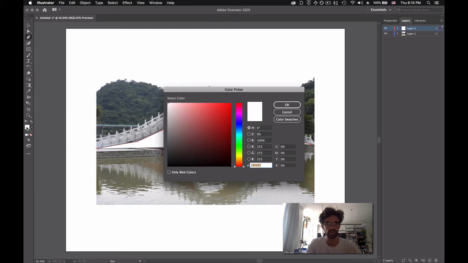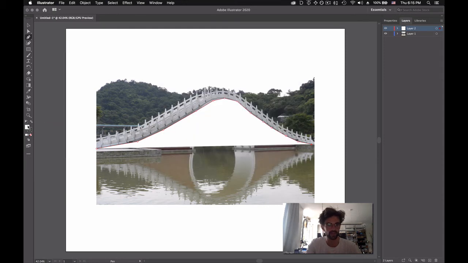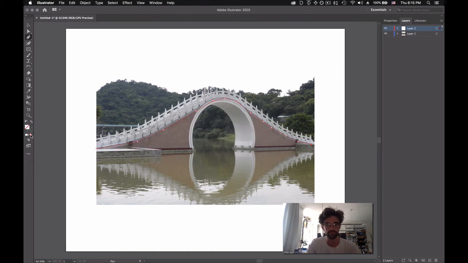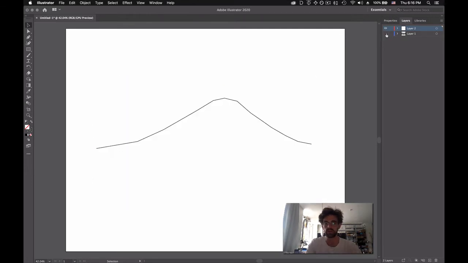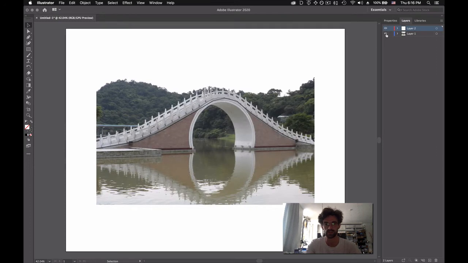I'm going to double-click on the image. Actually, not double-click. I'm going to click on this guy here, where it says none, with the red bar. And now I only have the outline. So I'm going to have a black outline. And if I hide the layer below, we start to see how this bridge starts to take shape.